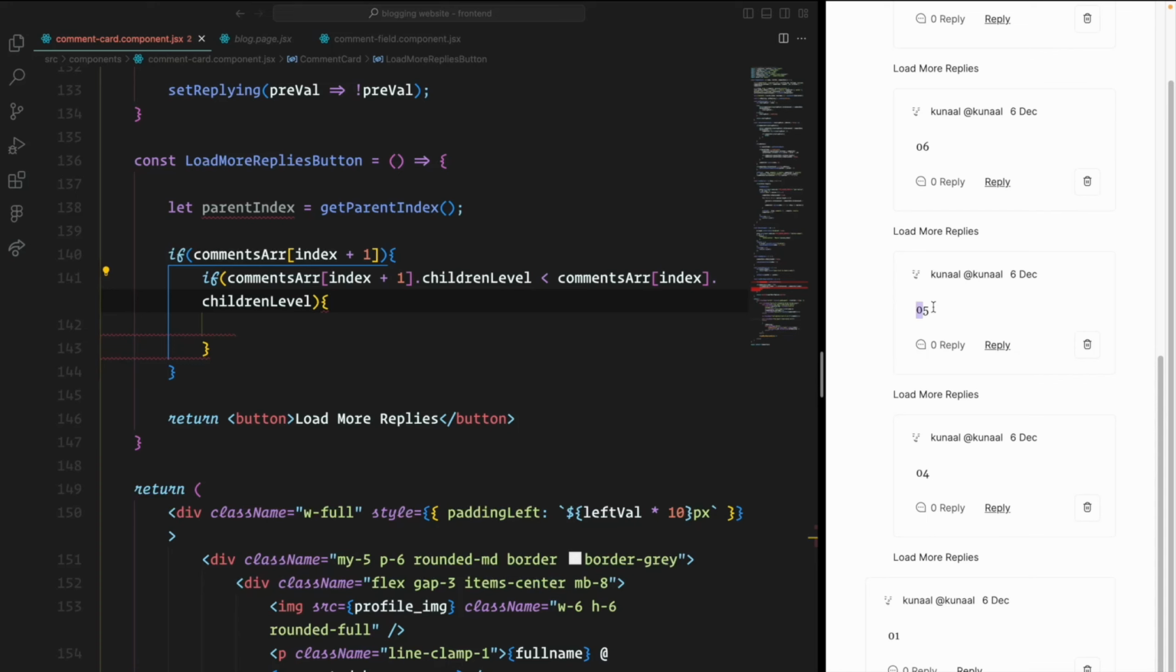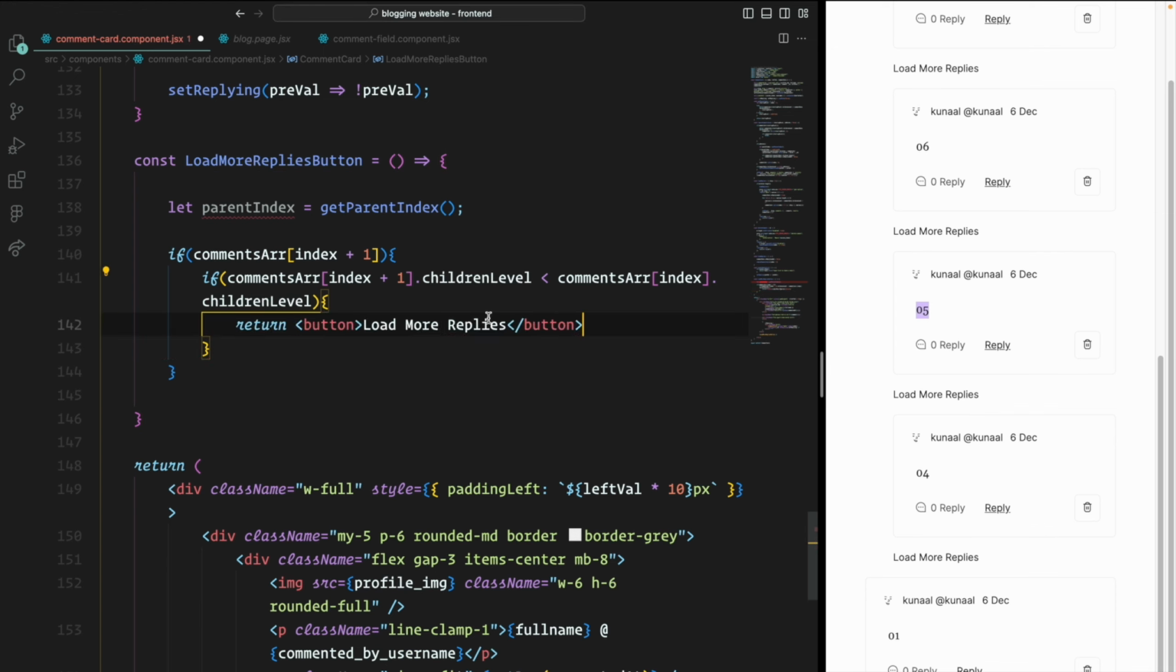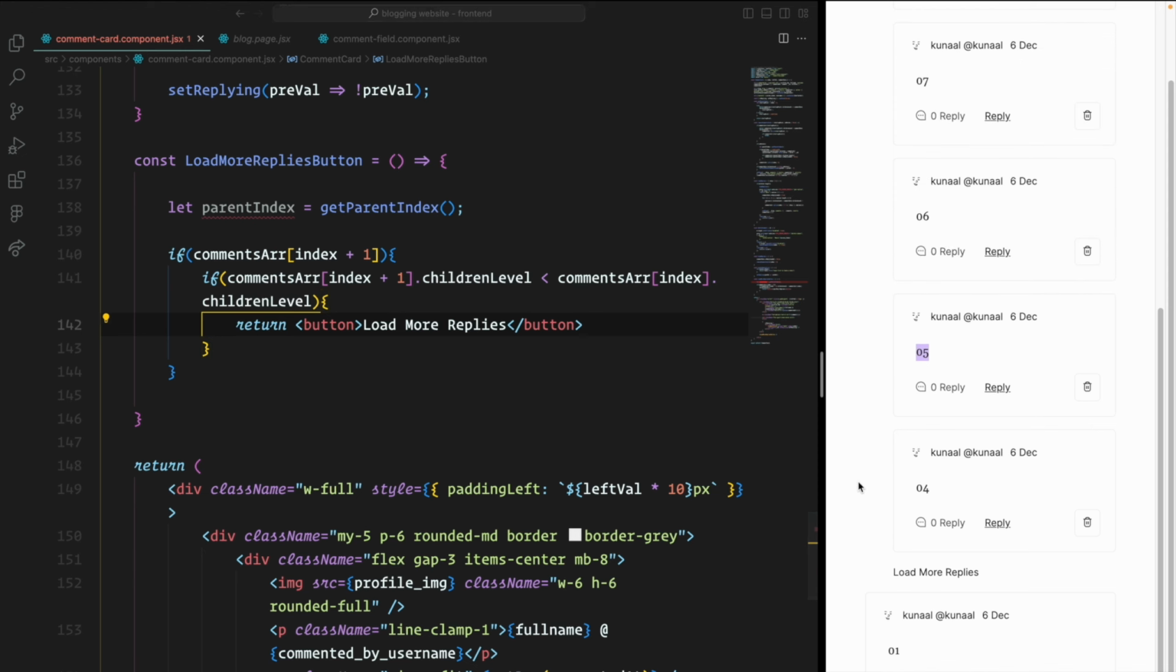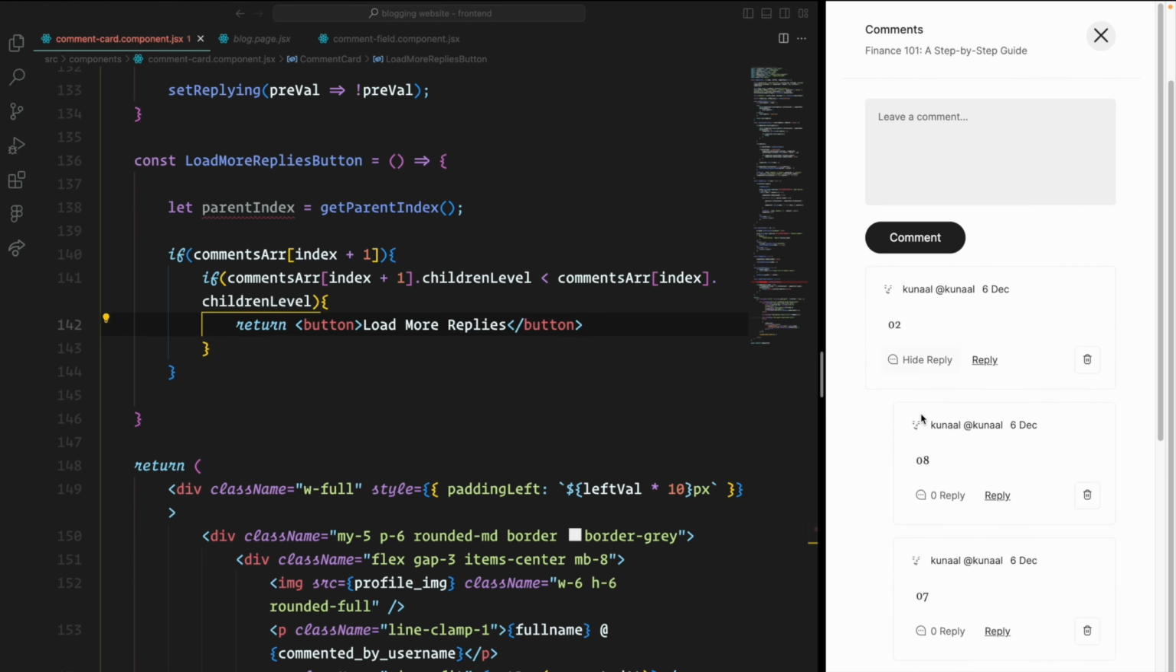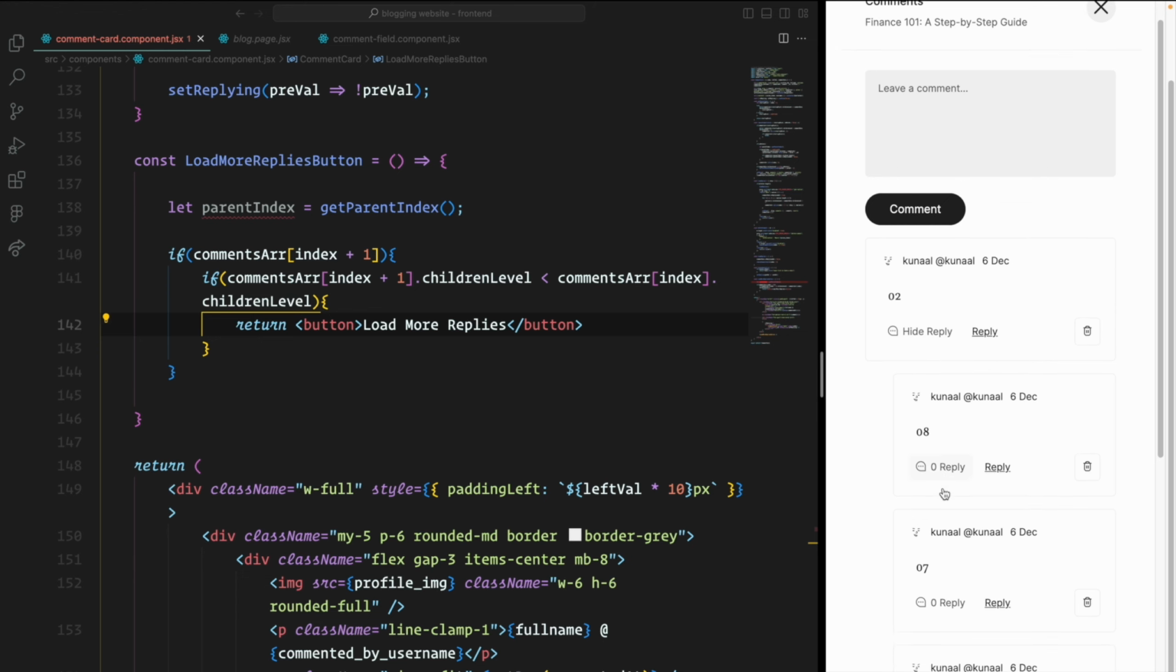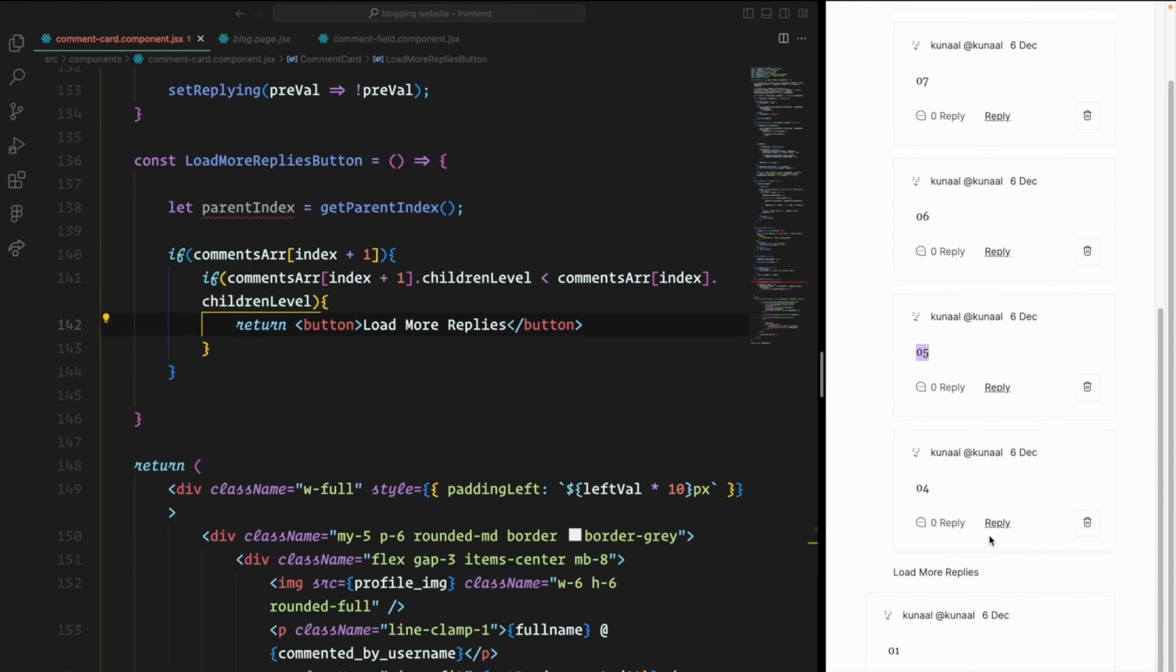But if you see this 05 case, this 05 is also a reply and 04 is also a reply, so both will have a children level of 1, and in that case 1 is not less than 1, so we will not get inside this condition, and therefore we won't render this load more replies button. So I will cut this and paste it over here. If I save it, now you will see that I'm not getting the load more replies button in any comment except this fourth comment, because this and this parent comment have a separation of children level.